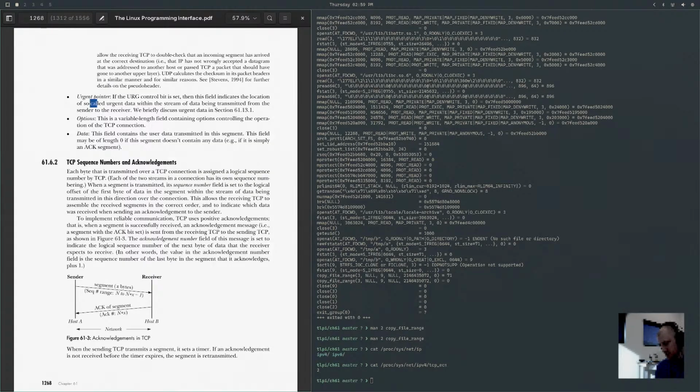To implement reliable communication, TCP uses positive acknowledgements. That is, when a segment is successfully received, an acknowledgement message, i.e. a segment with the ACK bit set, is sent from the receiving TCP to the sending TCP. As shown in figure 61.3, the acknowledgement number field of this message is set to indicate the logical sequence number of the next byte of data that the receiver expects to receive. In other words, the value in an acknowledgement number field is the sequence number of the last byte in the segment that it acknowledges plus 1. So sender says, hey, here's my segment of X bytes, sequence number range N to N plus X minus 1.